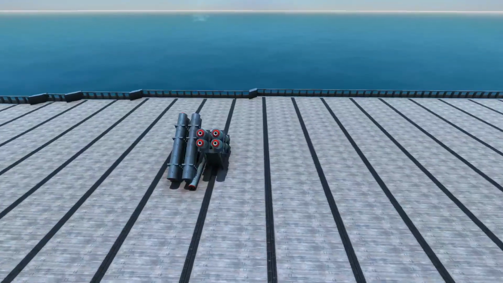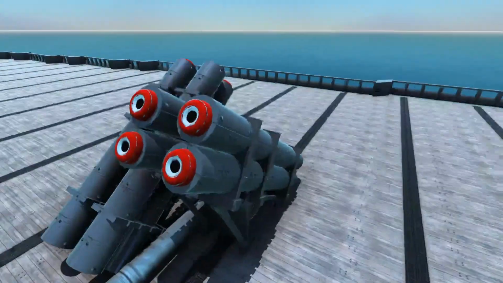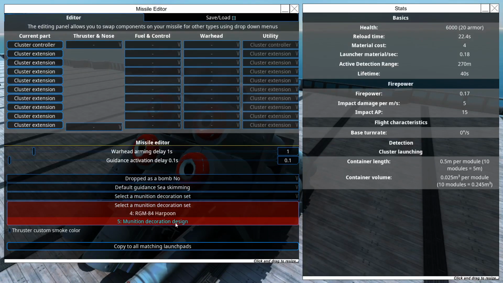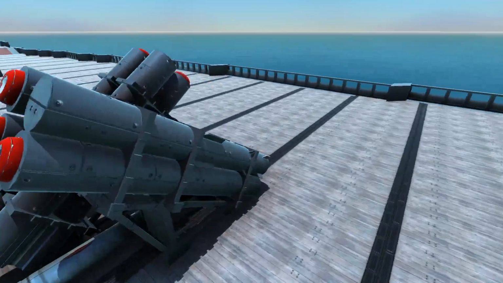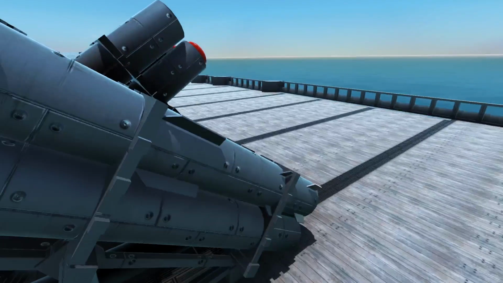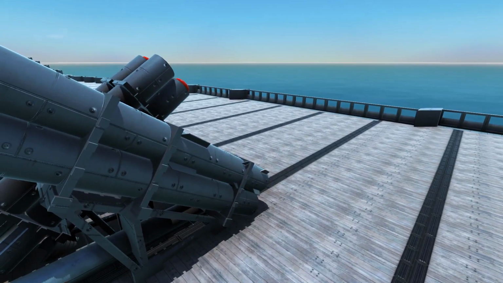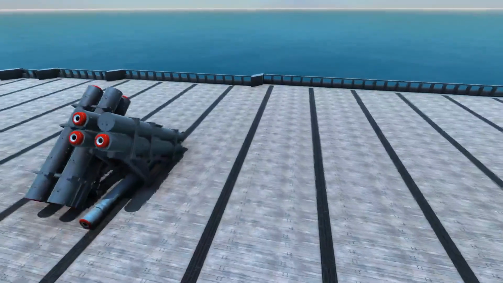Let's consider for a second though, if we have tube launch. If we go ahead and change this to our harpoon design, you'll see that the fins are sticking out the sides. This isn't very desirable, it doesn't look good. If you're decorative building like I am, it's icky. So we're going to go ahead and fix that.